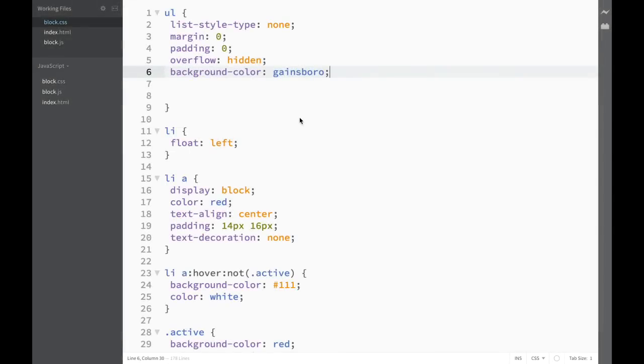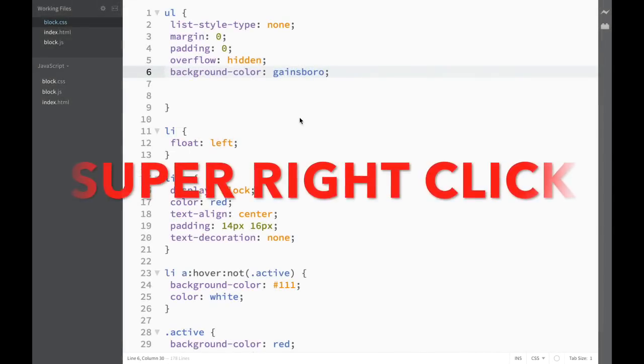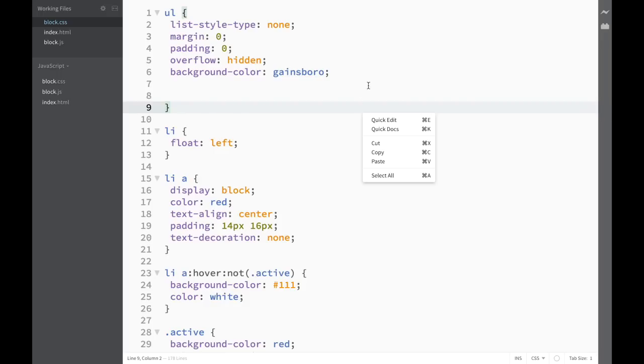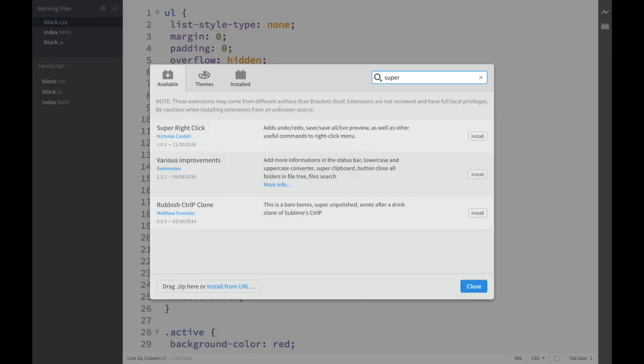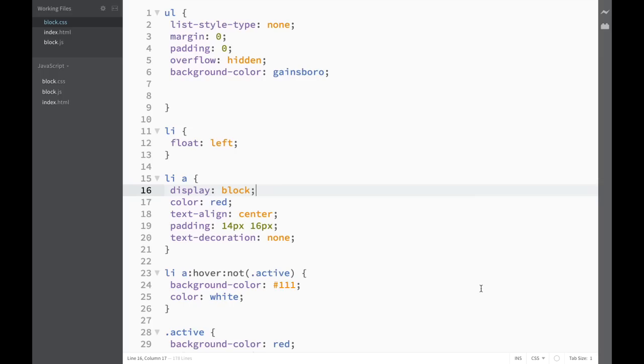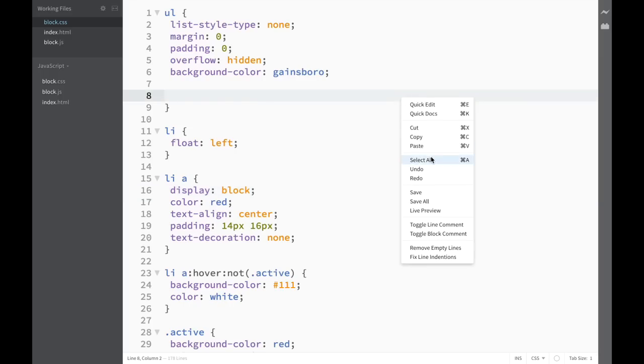The next extension I would want to show you is called Super RightClick, and it's pretty straightforward. What it does is add more options to your right click. So let's go to our extension manager and type Super RightClick, click install, close. As you can see, it adds right away more options to your right click. So instead of 5, you have more than 10 right now.